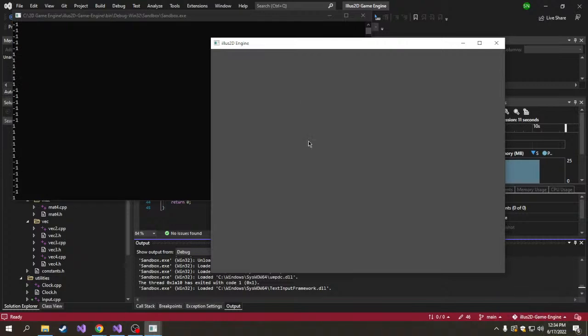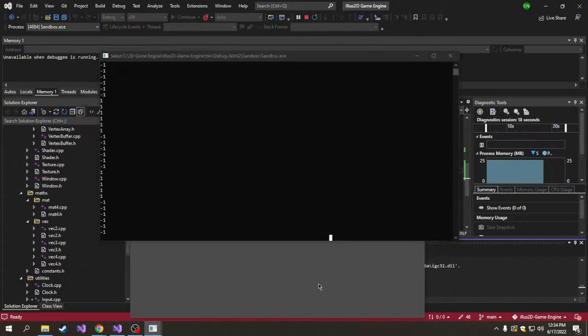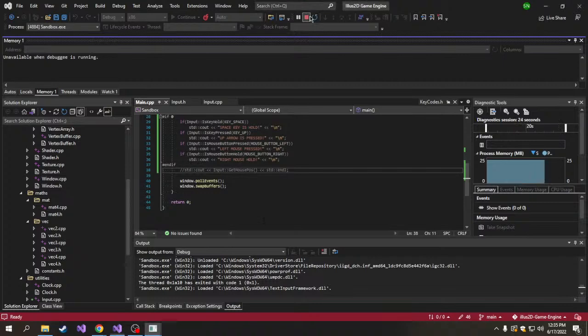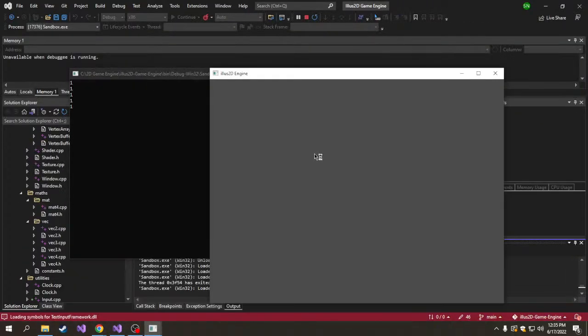So up, down, up, down, up. That's how GLFW differentiates between up and down. It's from 1 to negative 1. So up is positive 1. Yeah, so you get the idea. I'll just show you again. Up is positive 1 and down is negative 1.